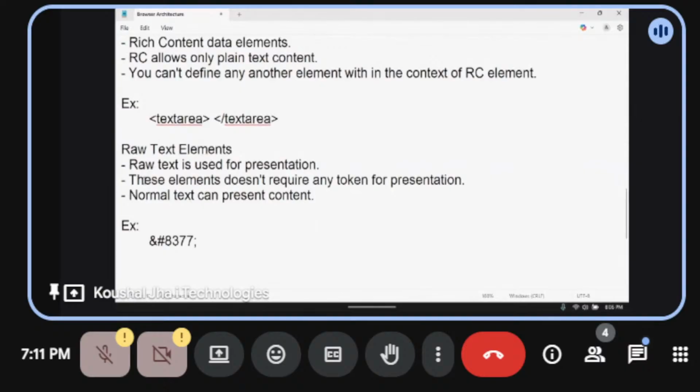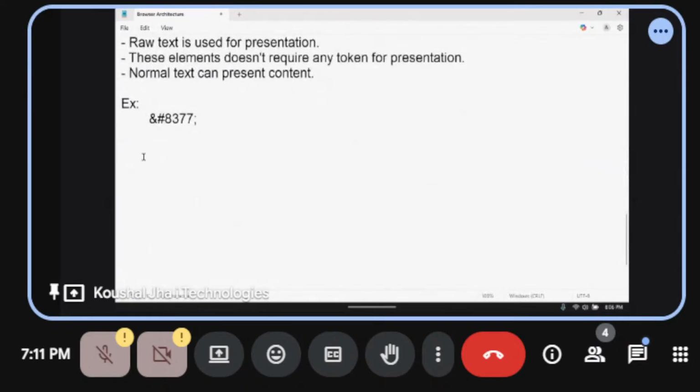Next, another important category we are having is foreign elements. What is the point about foreign elements? In HTML, there are so many elements in such a way that the browser cannot directly use them.